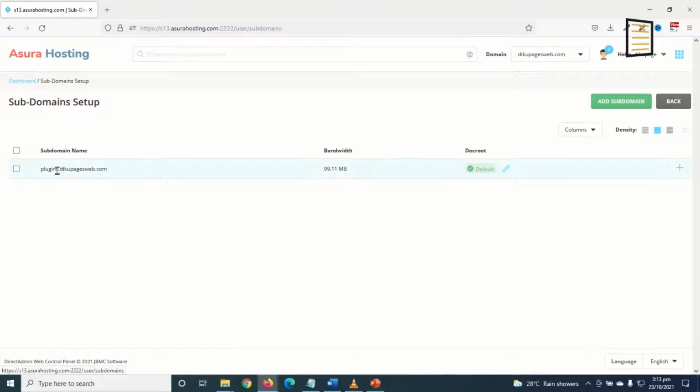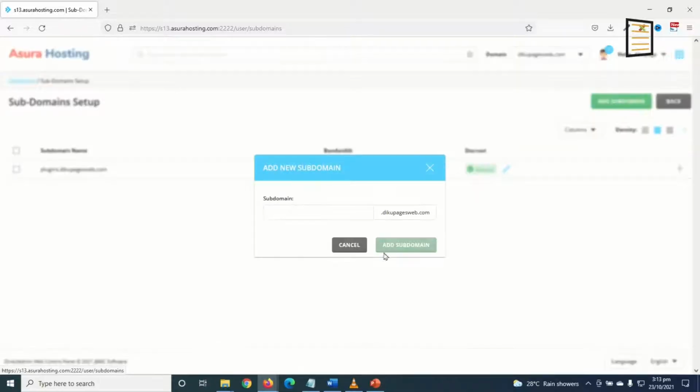I already have one subdomain created. I just go ahead and click on Add Subdomain. In here, I enter the name I want to use as my subdomain. Already I have .dikupagesweb.com. So whatever name I will type here, it will now be example.dikupagesweb.com. So I'm going to use digital.